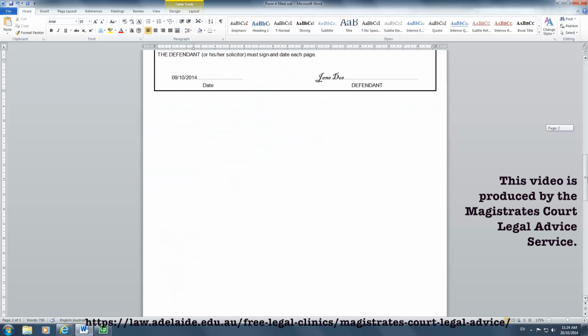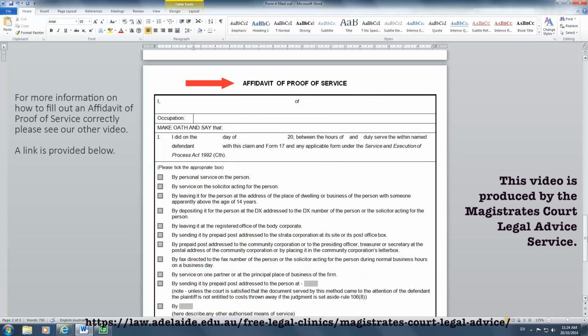Affidavit of Proof of Service. As previously mentioned, you only need to fill in this part of the form if you have ticked the box Party in the Method of Service section of the form. If you are personally sending or giving the form to the other person, you are required to fill in this section. If not, simply return it blank to the registry when you file the rest of your Form 4. For more information on correctly filling out an affidavit of proof of service, see the video link in the description below.